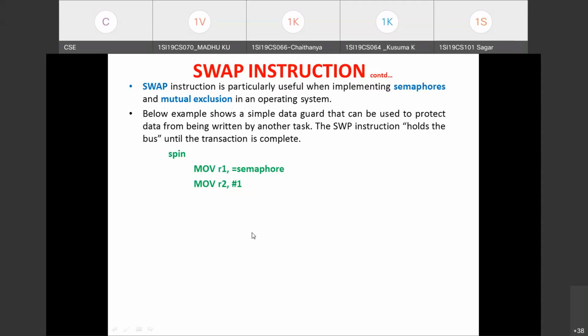fine. And then the R2 register is initialized with value 1, and a swap instruction is used: SWP R3, R2, [R1]. What happens is, whatever the resource that is used by another process, it will be when the semaphore value is equal to 1. This memory location value can be either 0 or 1. So the semaphore memory location value can be either 0 or 1.